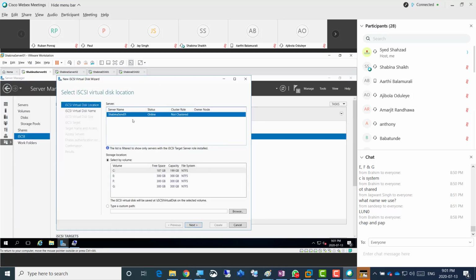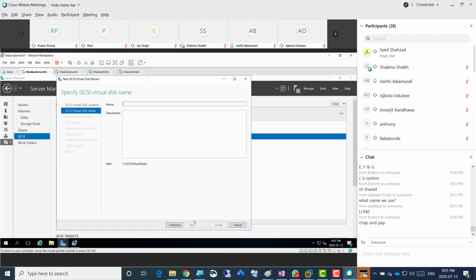And now this time we're going to go for F drive. And yeah, it's one at a time. Maybe there's a PowerShell script for that, but yeah, it's one at a time with GUI options. Okay, so disk F has been selected and click next. And it's going to be consistently named as LON 1 now.